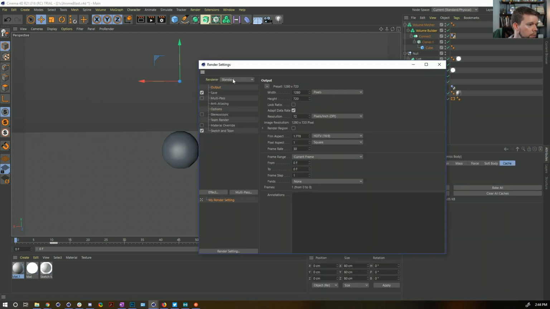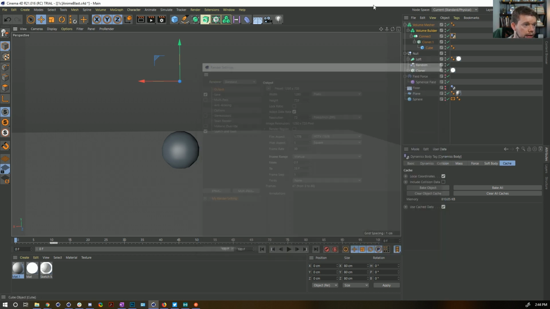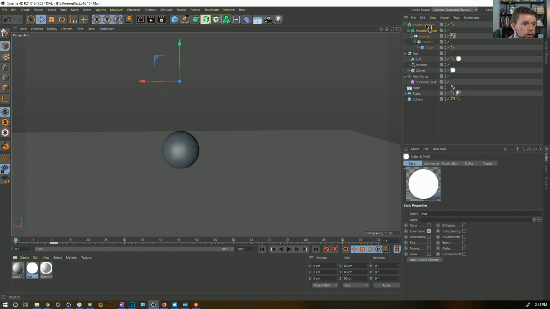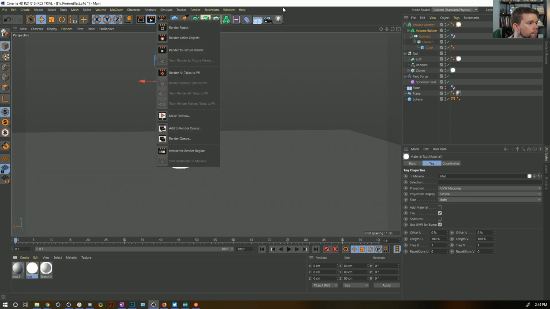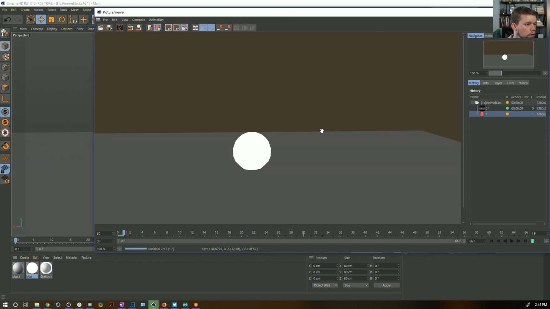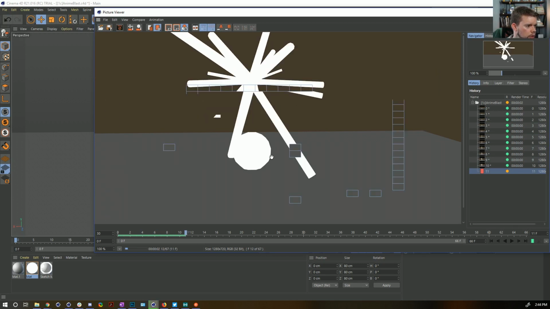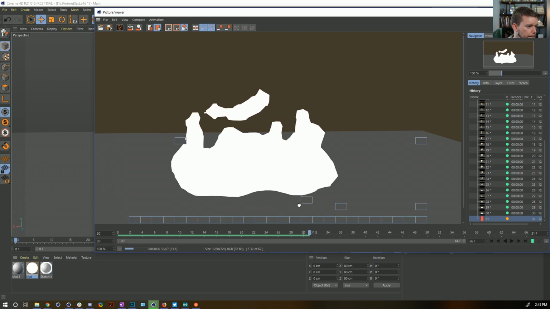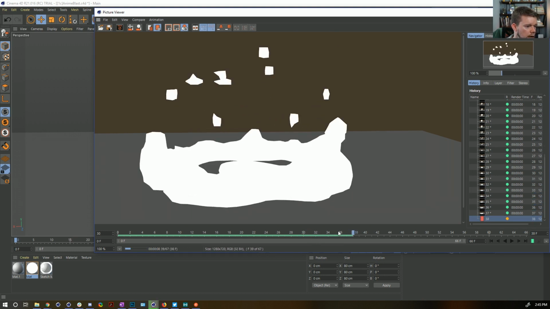So let's try sending it out to the picture viewer. I'm going to say all frames, even though we only need a couple. Actually, we only need like 30 frames. So let's see if that actually renders. I'm going to go ahead and just put a material on there. It's just going to sit there like a dead blob, but let's see if it renders. Yeah, it does render.